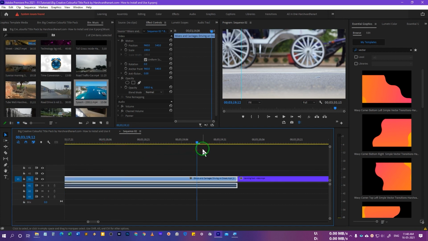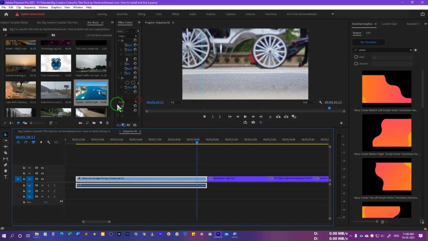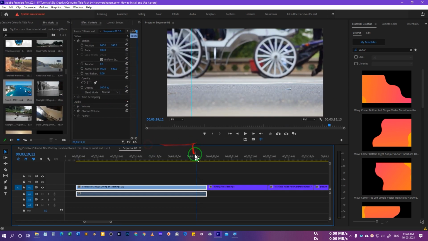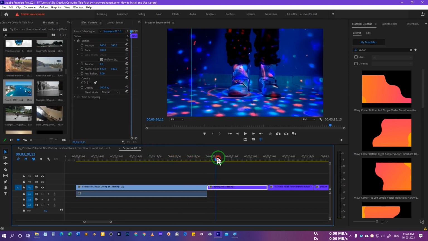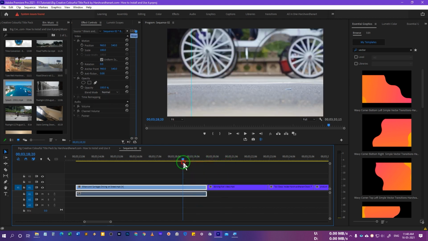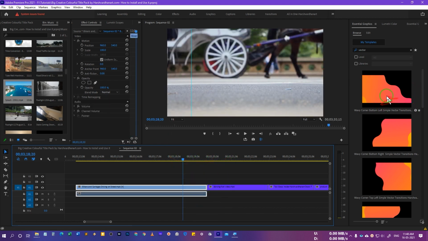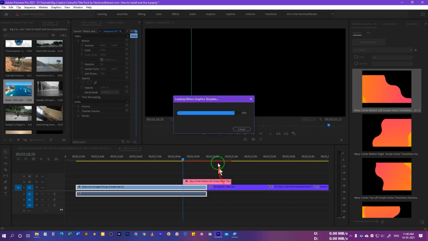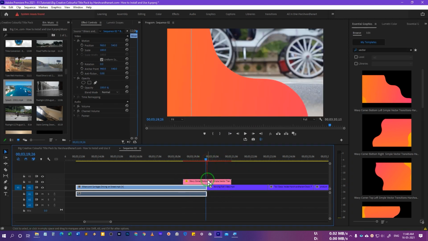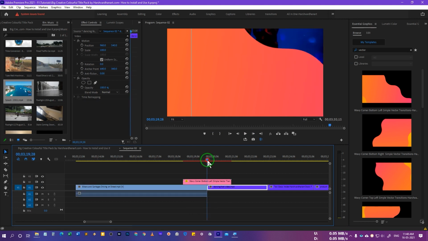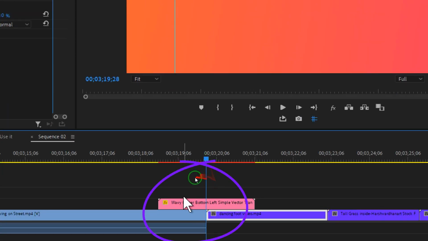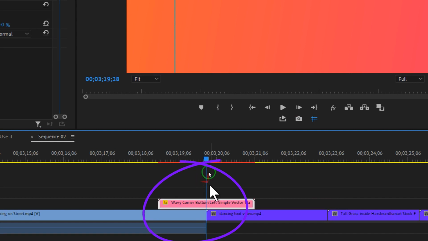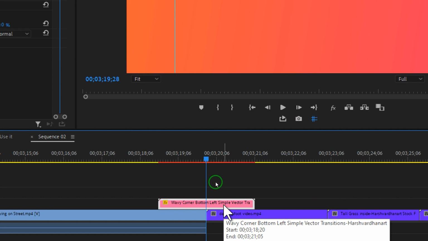So basically, if you have a sequence like this, let me make it a little bigger so that you can see it clearly. So I have this sequence, and from this clip to this clip, I want to place the transition over here. So let me just browse the first one and drag it over here, and make sure that this transition is between the cut of two clips. That means the cut point should be in the middle of this transition, otherwise this might not work properly.